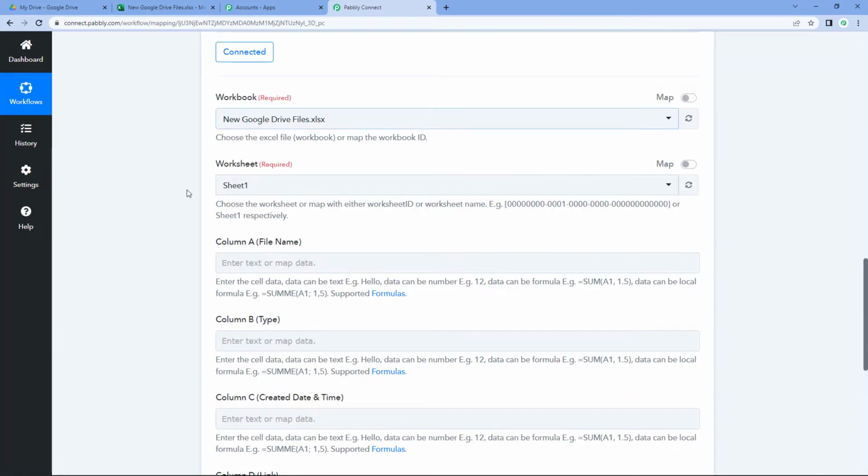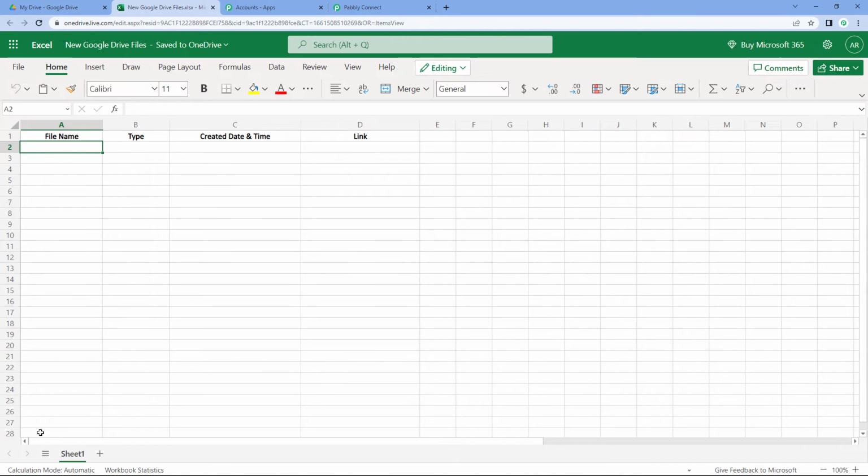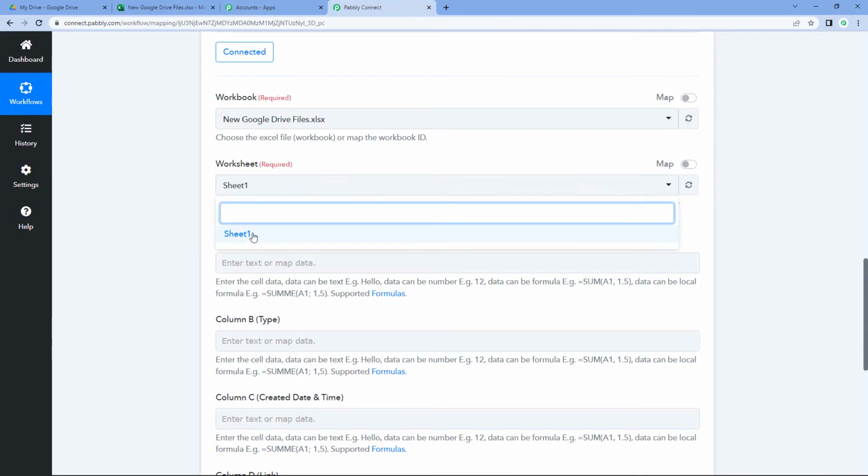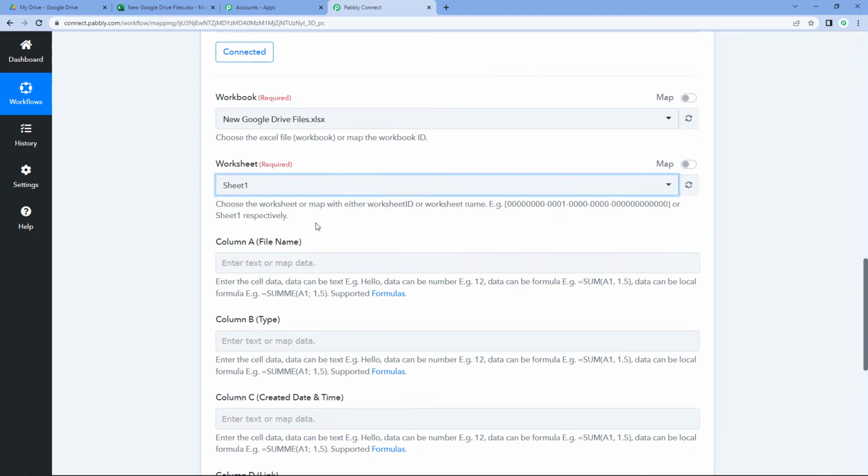After selecting our workbook, it asks us for the worksheet. So here in this workbook you can see I have only one sheet named sheet 1. So here in Pabbly Connect from the drop down, we just have one sheet. So we'll select sheet 1.